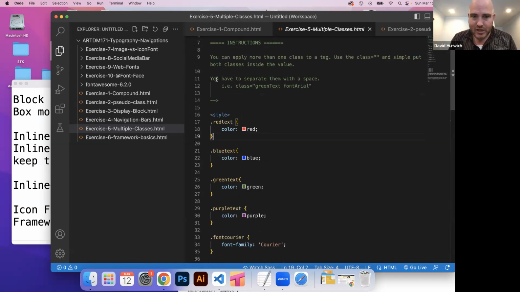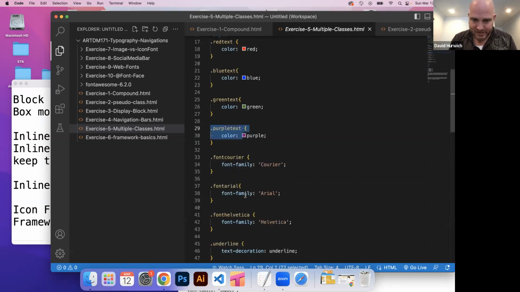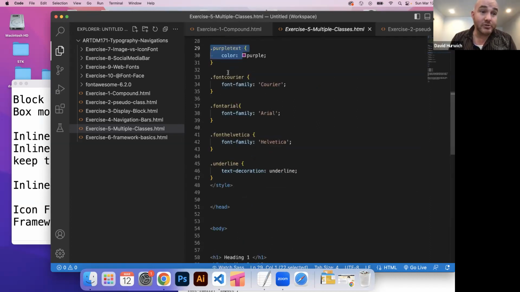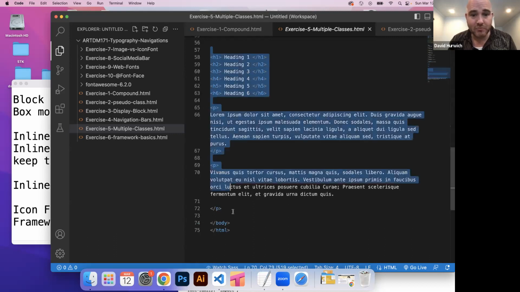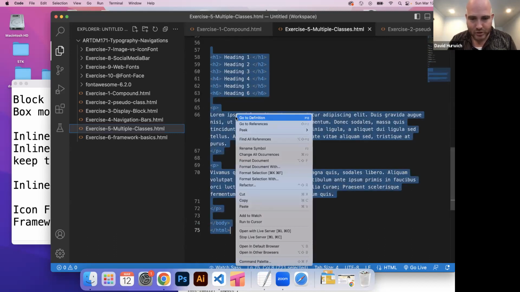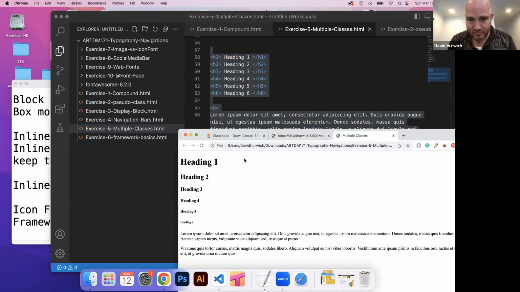Okay, so here I have a bunch of classes. I have a red text, blue text, green text, purple text. I have a couple classes about typography. There's a font courier, font Arial, font Helvetica, font underline. Okay, and here I just have a bunch of HTML, nothing overly complicated. And I'm just going to preview it in a browser like this.